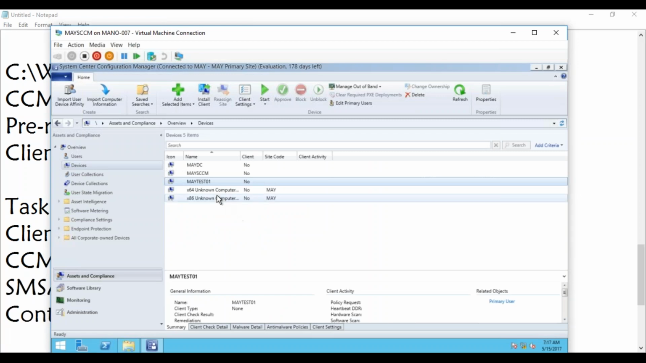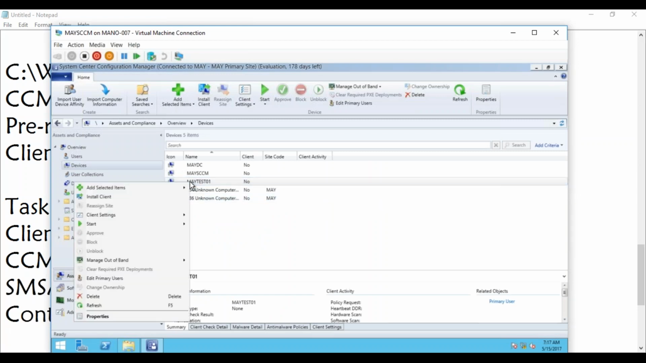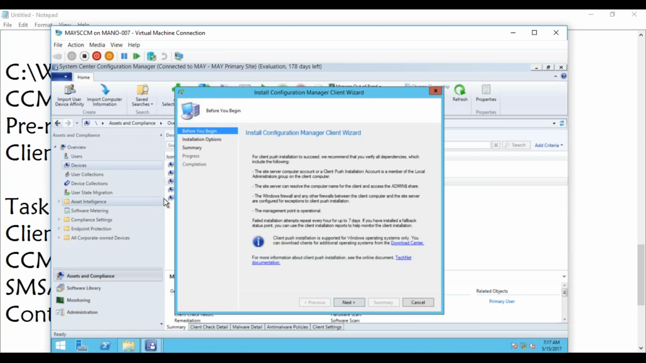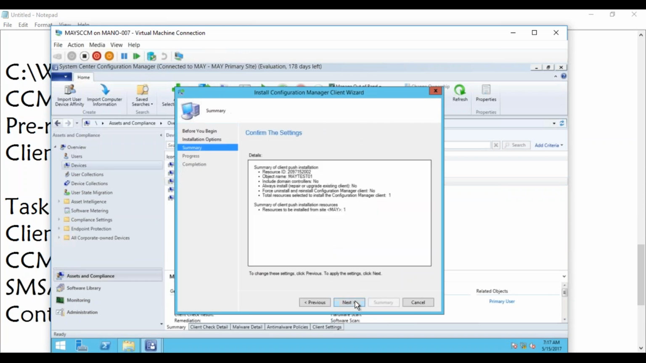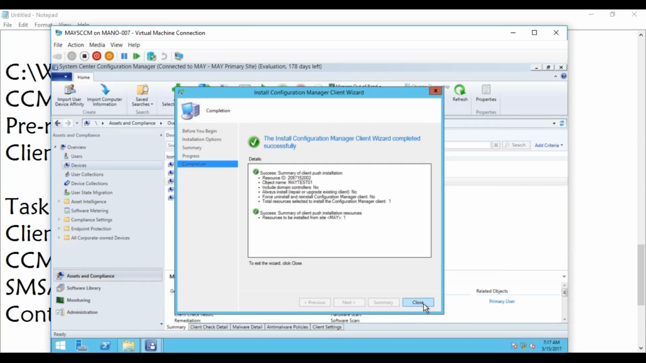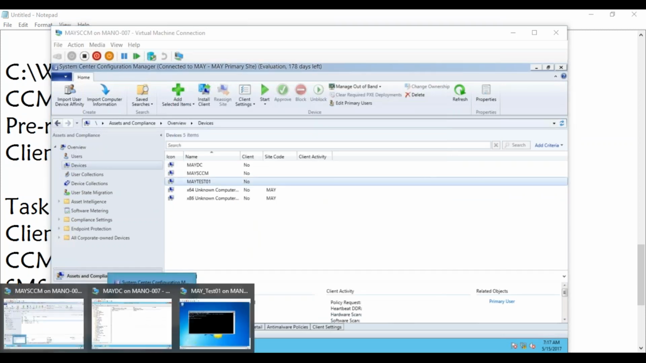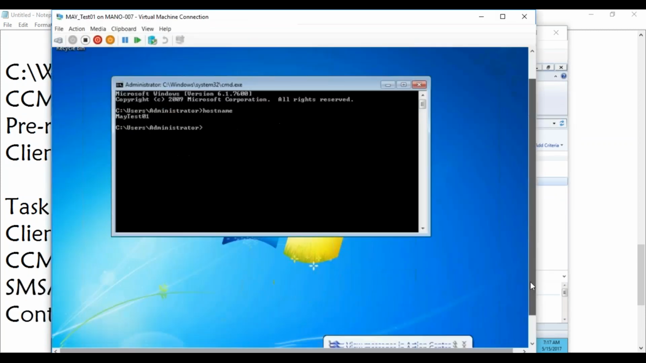Okay, so let me trigger it. Right click, install client, next, install the software, next, next. That's it. You're done from this side. Now let's go to the client machine.